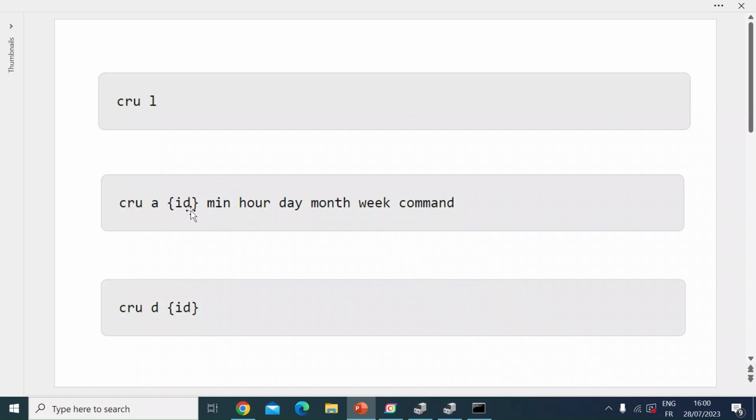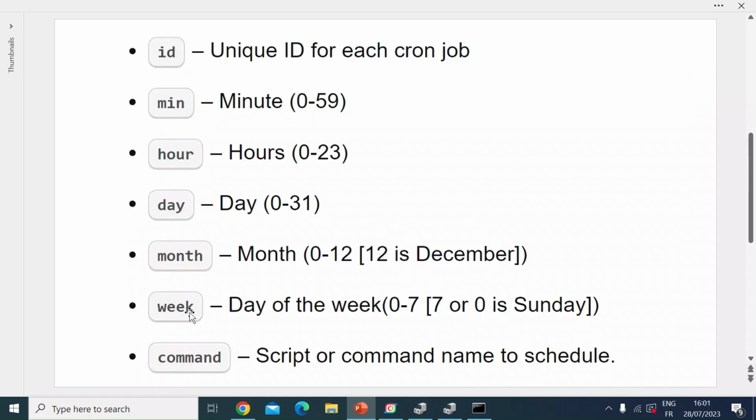Then you can enter an ID, so you've got a label for the cron job, and then you've got the timings. You've got minutes, hour, day, month, week, and then the shell command that you want to run. And then the last one is CRU space D, which is delete, and then you would just enter the ID that you used to create the cron job in the first place.